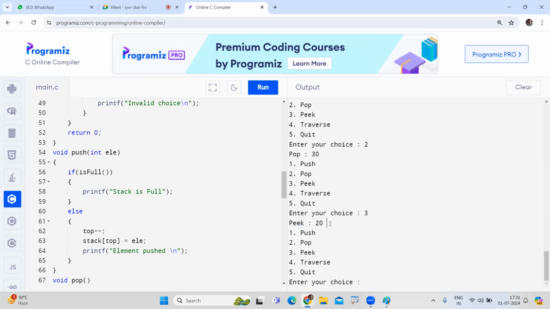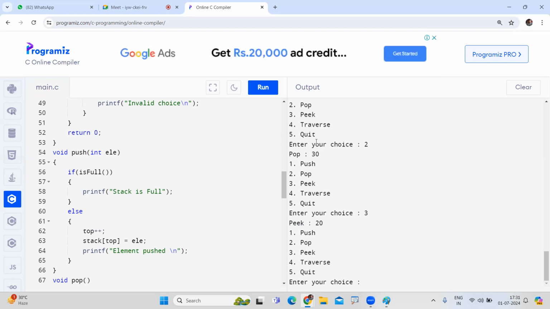What is the difference between peek element and pop element? Peek element will display only the top element but will not remove. But pop means what? It will remove. That's it. Okay. This is the only code for today. Everyone please practice this code.